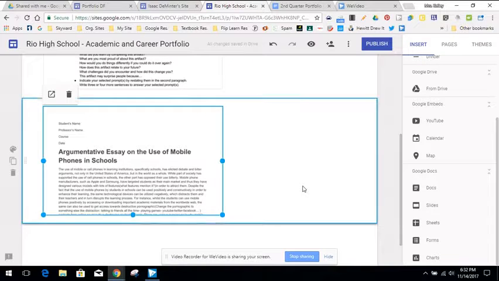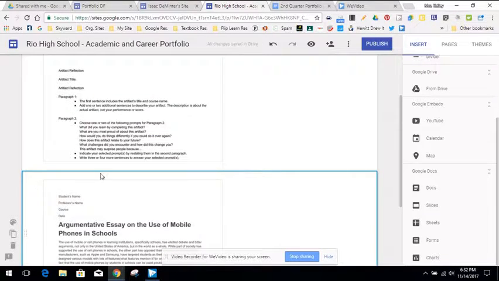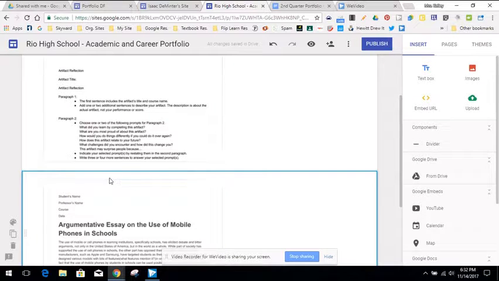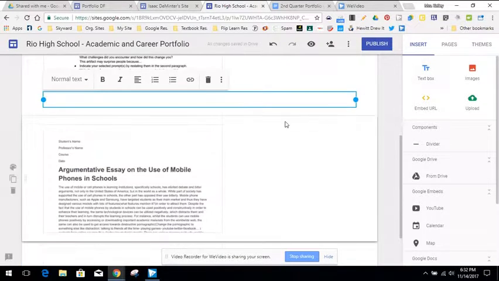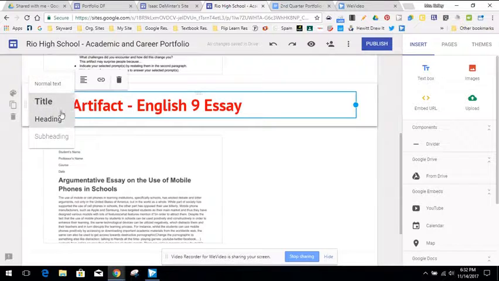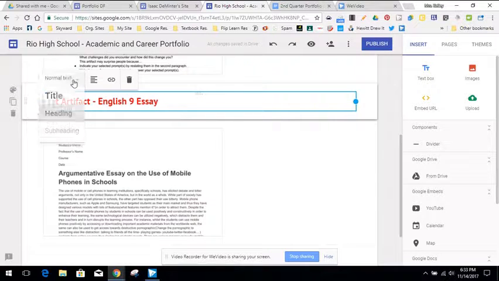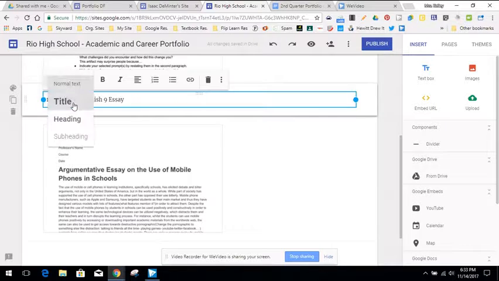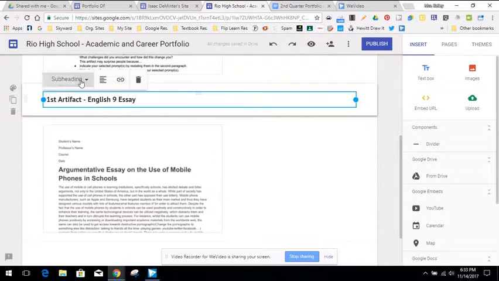Now, if I wanted to add a text box so that I had some way to put a title in, so I could say first artifact, I just went over here and clicked on text box, and now I can type in that box. So, first artifact. I can do things up here. I could go with the title, I could go with the heading, or normal text. So you are a little bit limited. It's not like working in Word.